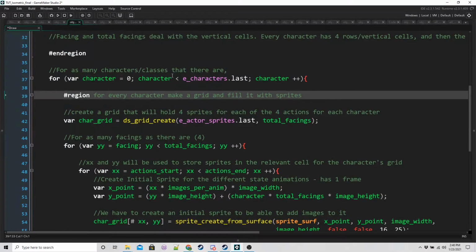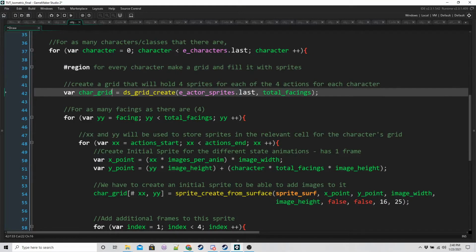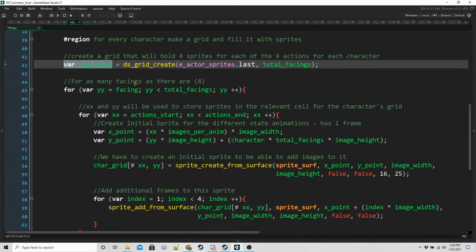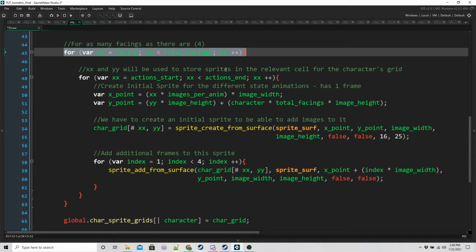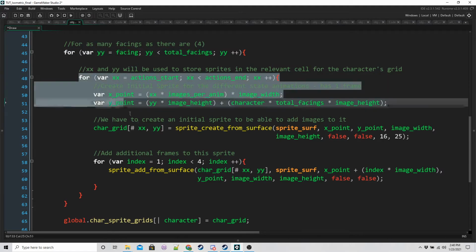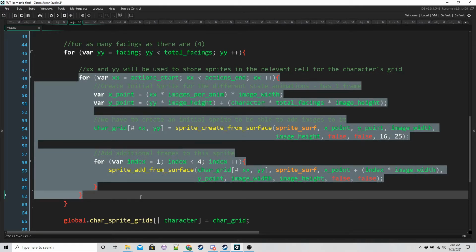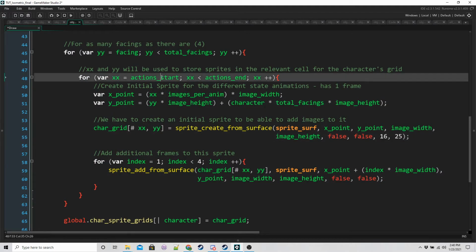So for every character we have, we want to create a character grid. We want to make sure we create sprites for every one of our 4 facings. And again, we're doing it left to right, top to bottom. So for the first facing, we're going to create all of our sprites and add them to the grid. Actions start and actions end is the idle to the dead state, remember.